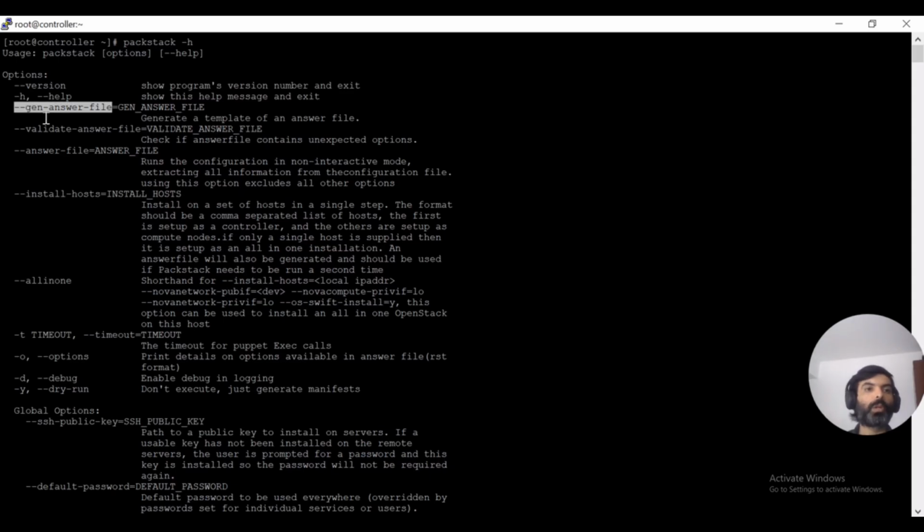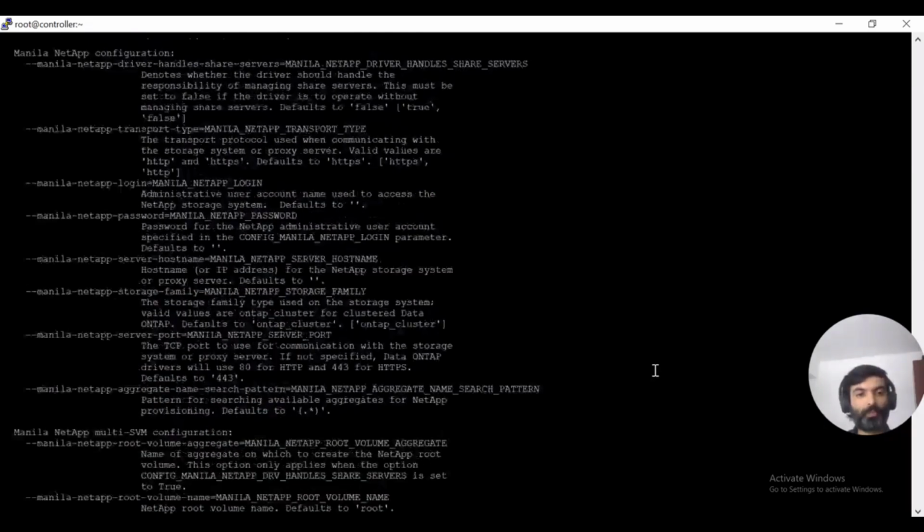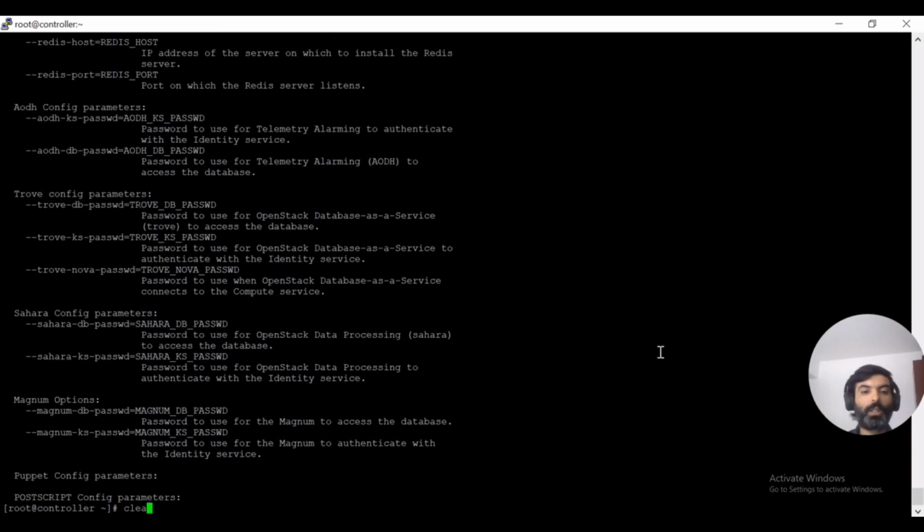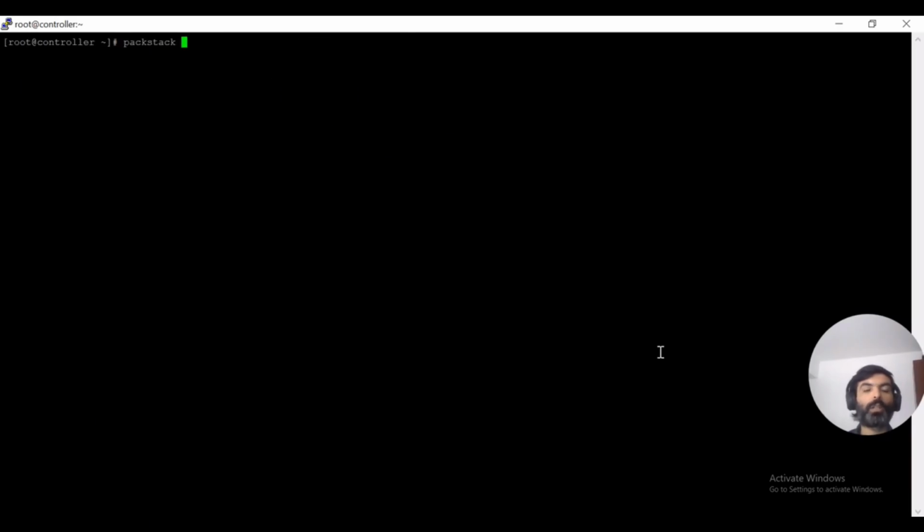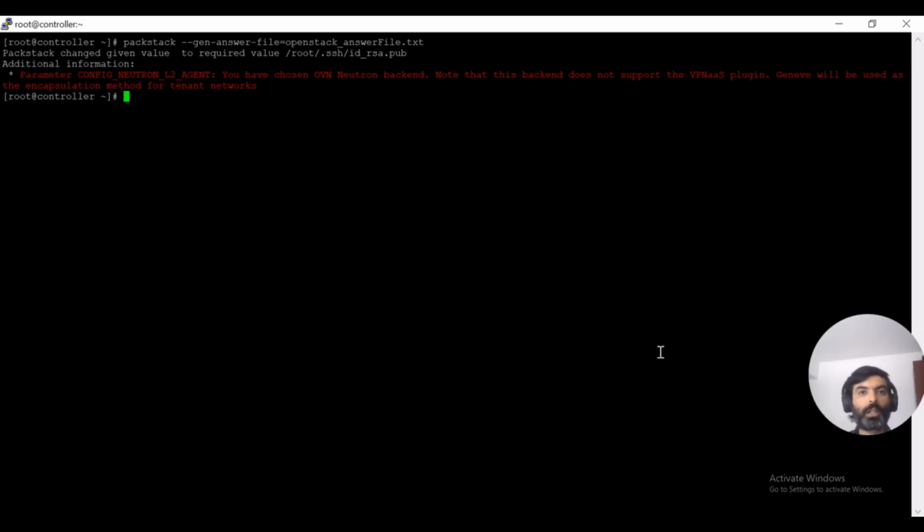So this is what we will do now: --gen-answer-file and the file name. Okay, let's run that: packstack --gen-answer-file equal to, and we can give any name that we want. I will give OpenStackAnswerFile, let me use camel case. Okay, so it has generated.